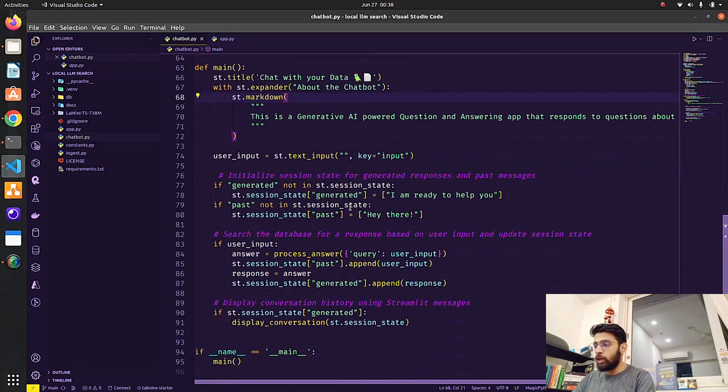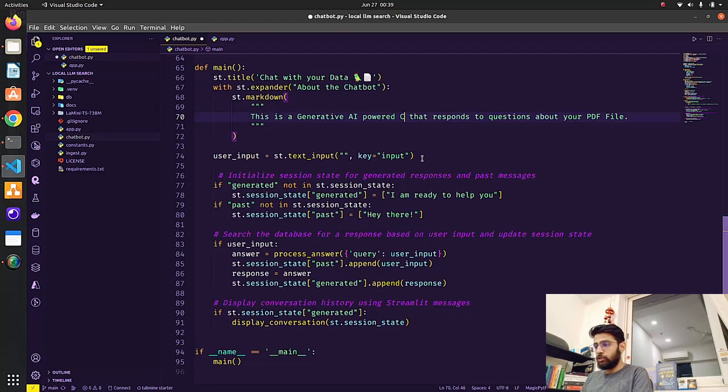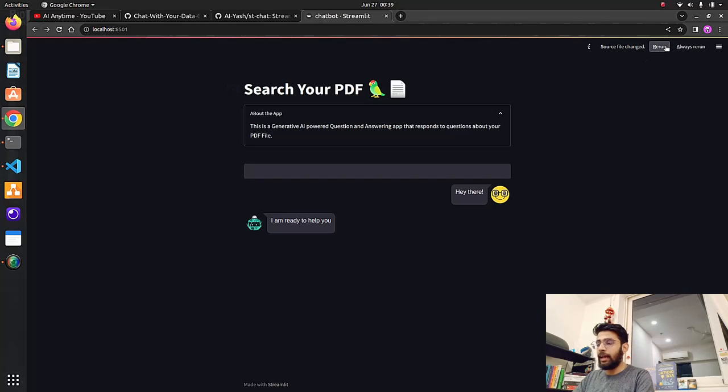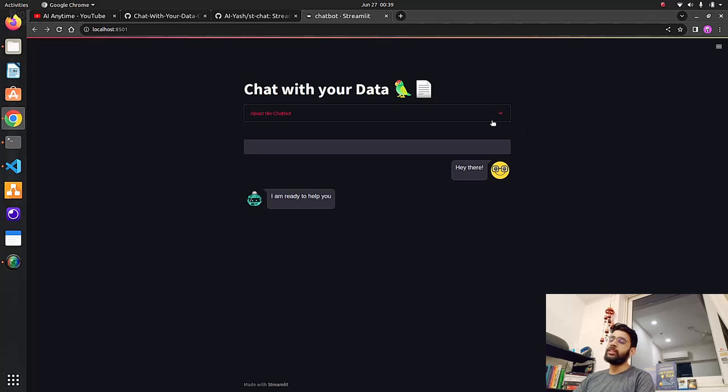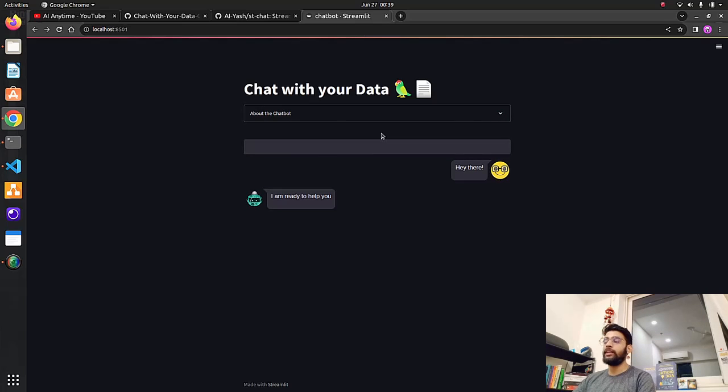So if you come down, let's do an Alt G here. This is the generative AI powered chatbot. Let me just call it a chatbot here. A chatbot that responds to questions about your PDF file. This looks nice, so let's go ahead with it, and I'm going to do a rerun again. When I do a rerun, you will see some changes on the interface. It says chat with your data, then about the chatbot, and then we have an expander. By the way, this is called a Streamlit expander.